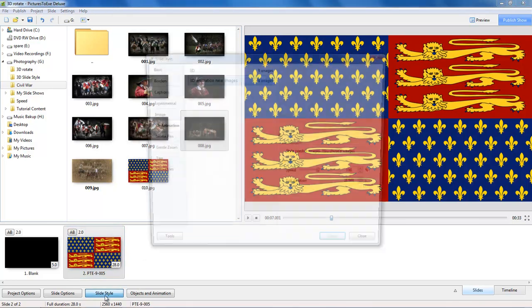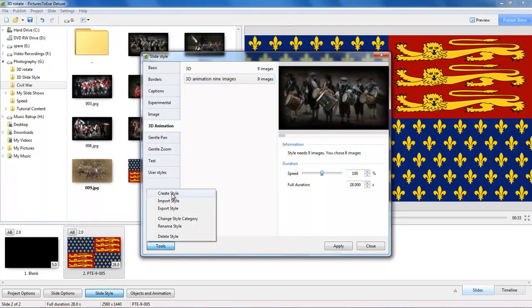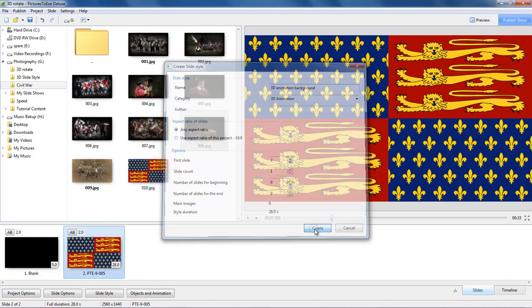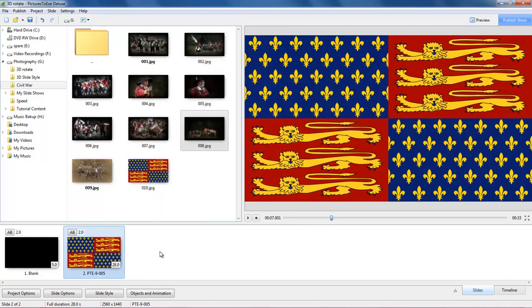So going to the slide style, going to Tools once again, create a style. Let's call this 3D Animation and Background. Now you can see the main images that this slide style is going to require is 8, because we're saying leave the background out. In fact, wrap the background into the slide style and apply that every time we choose 8 images. Let's click Create, and then of course, as usual, we just need to test it.